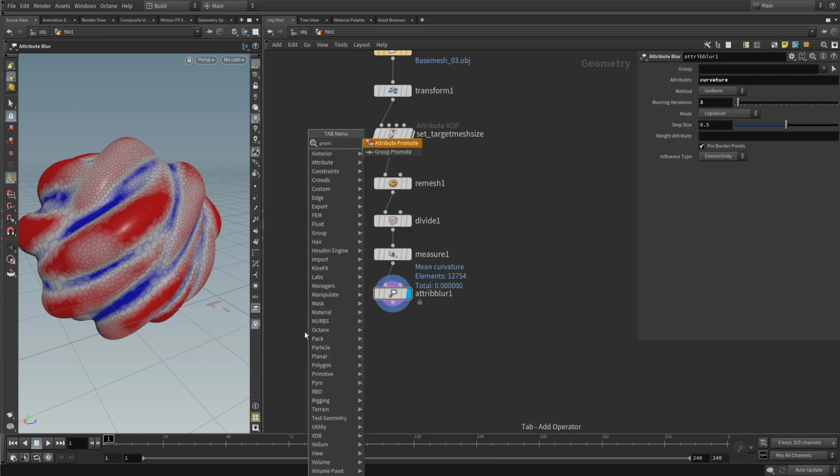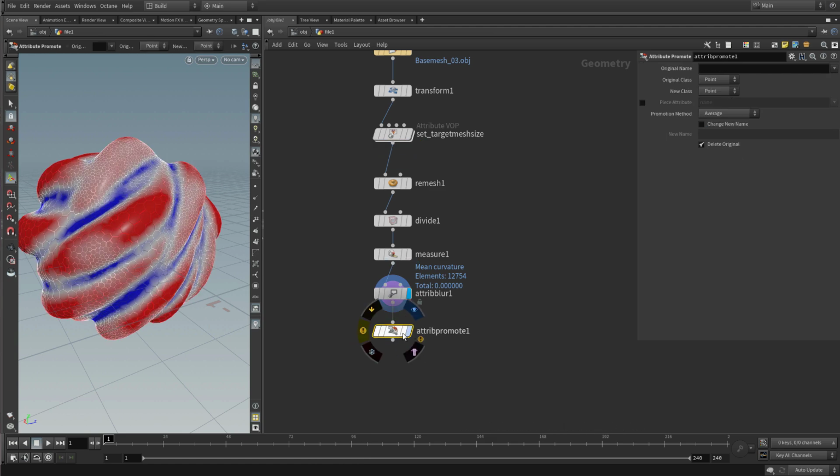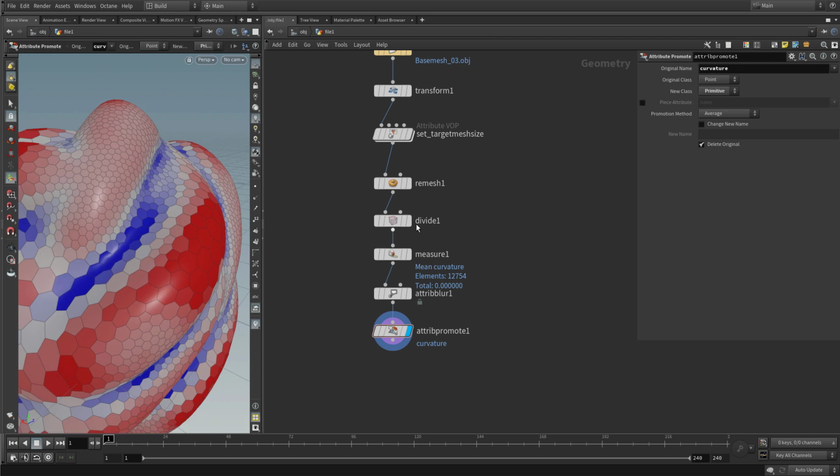So let's put down a promote, attribute promote, and let's promote the curvature to primitive. Curvature instead of Curvature. And you see, now this makes sure that each polygon gets the same value throughout.